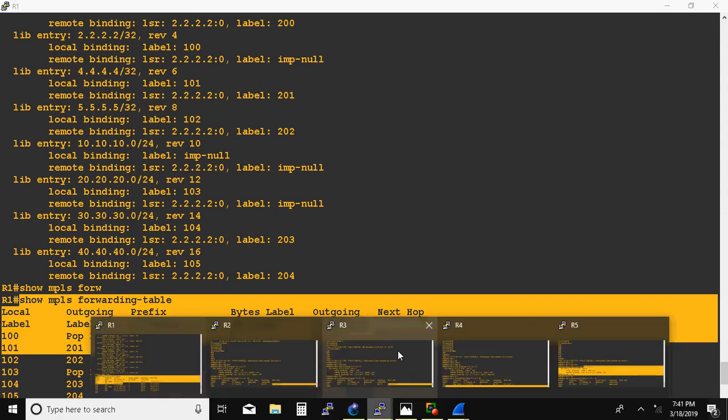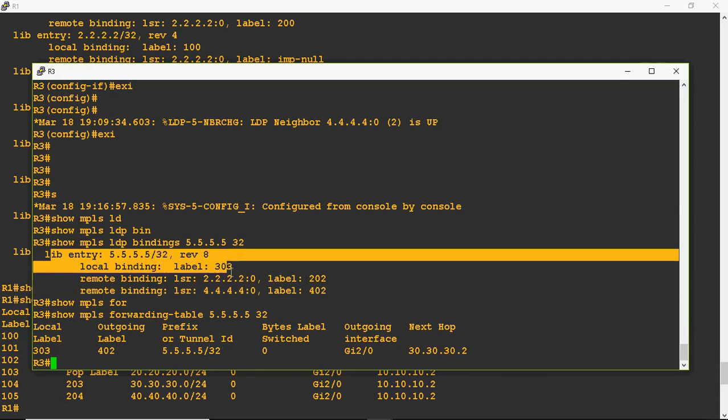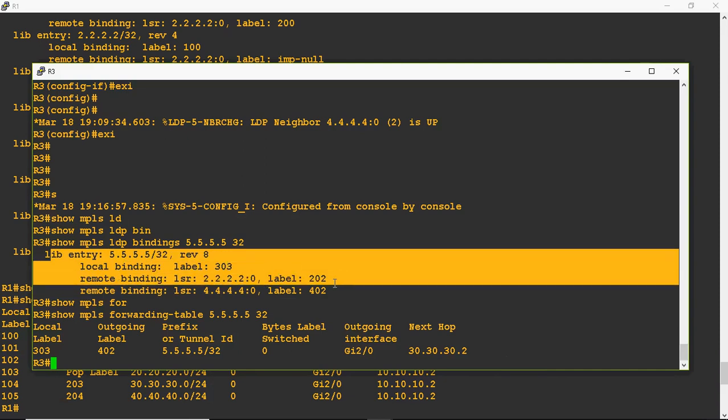For example, you can take R3. Here we can see there are 3 labels: the local label and 2 neighboring labels. All the possible values are present in the show mpls ldp binding command, and show mpls forwarding shows the best path, so the local label and outgoing label should be present.